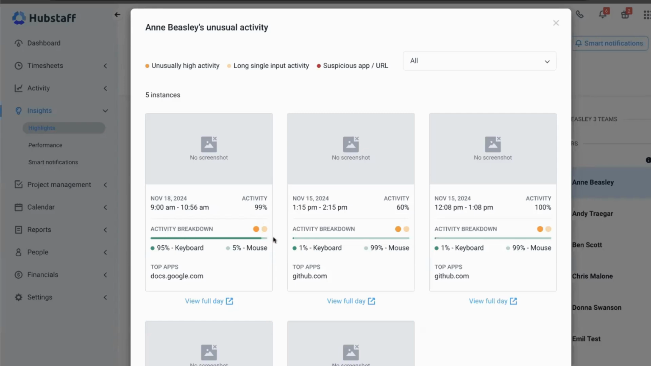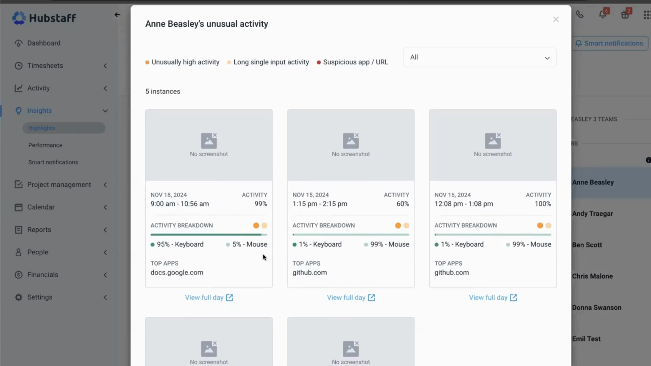The activity breakdown here is a ratio, right? So this doesn't mean that they're using the keyboard for 95% of potentially the whole area, for instance. This is a ratio of keyboard to mouse movement. So of the time that they were moving, 95% of it was keyboard, 5% of it was mouse. So if you know, for example, that this person was clicking on things or should be clicking on things, but actually they were just typing the whole time, again, that's for you to decide and for you to look into if it's potentially unusual.